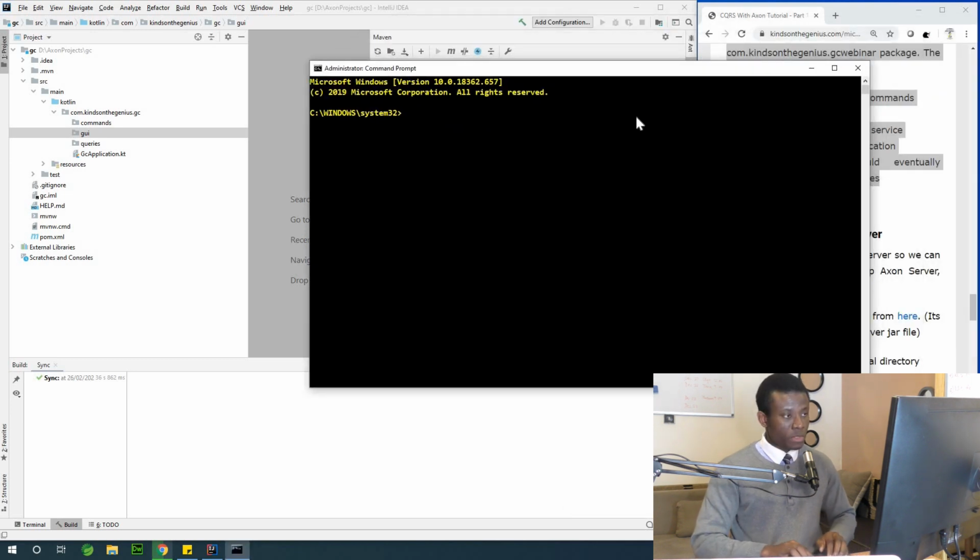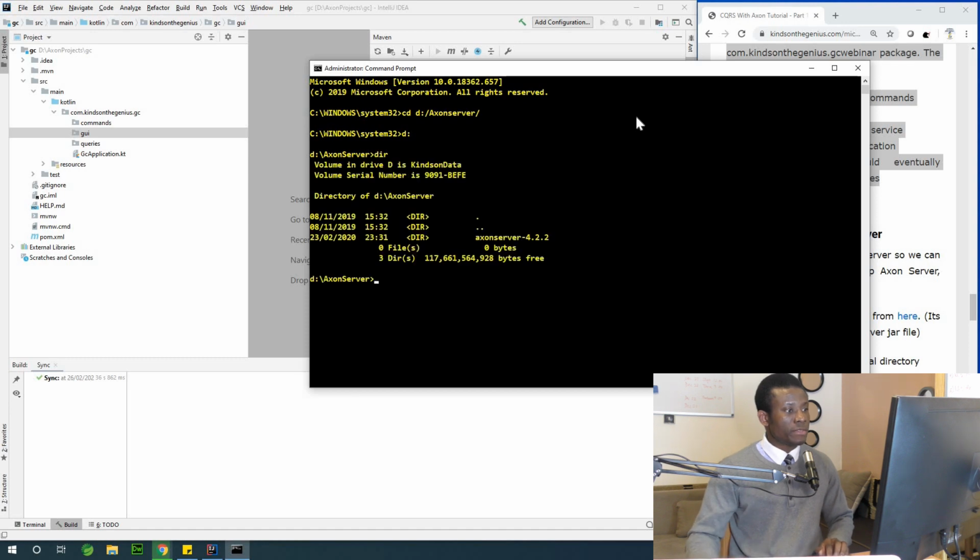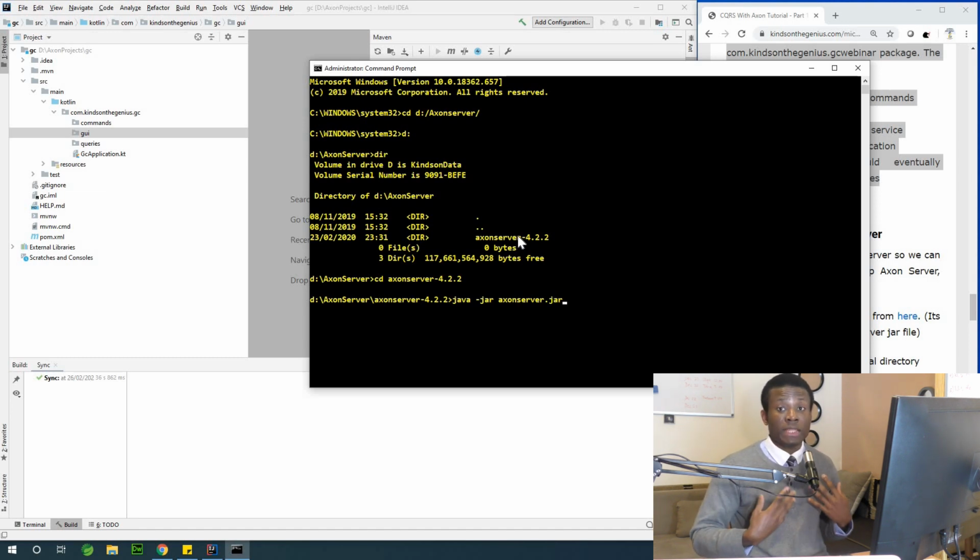So this is my command prompt. I'm going to simply say cd to drive D, and I have my Axon Server somewhere in there. Let me just get here first. dir. So the Axon Server is located inside Axon Server 4.2.2. So I'm going to say cd Axon Server dash 4.2.2, and then java -jar axonserver.jar. This is going to start up the Axon Server so that we could actually see the Axon dashboard.